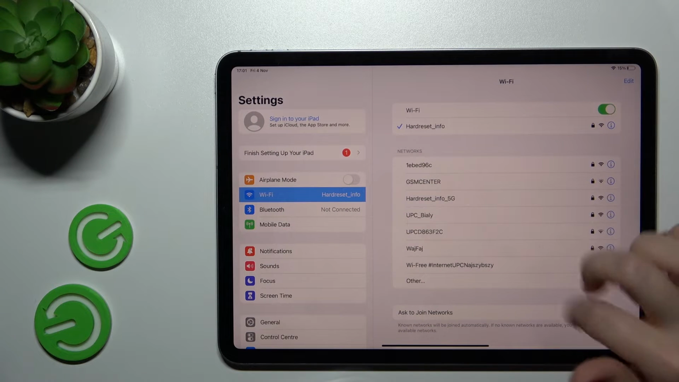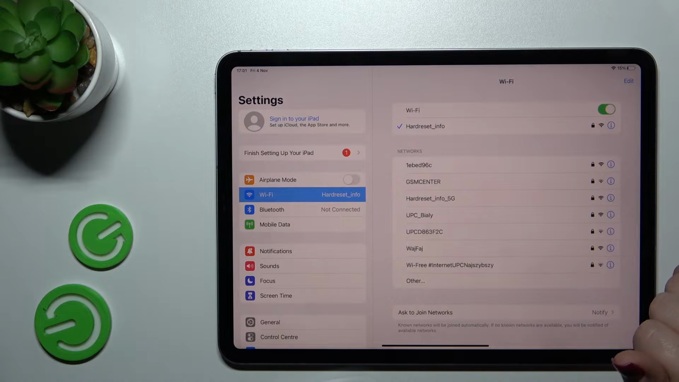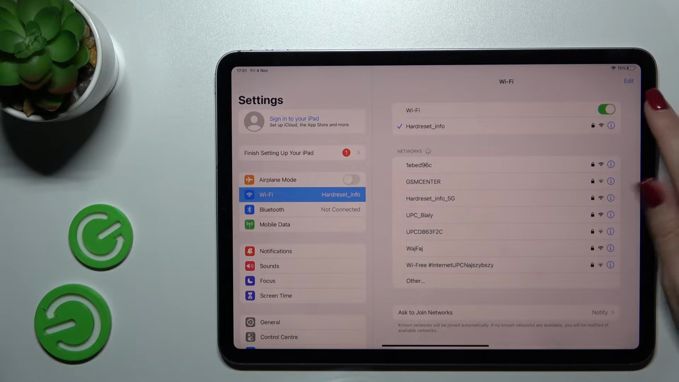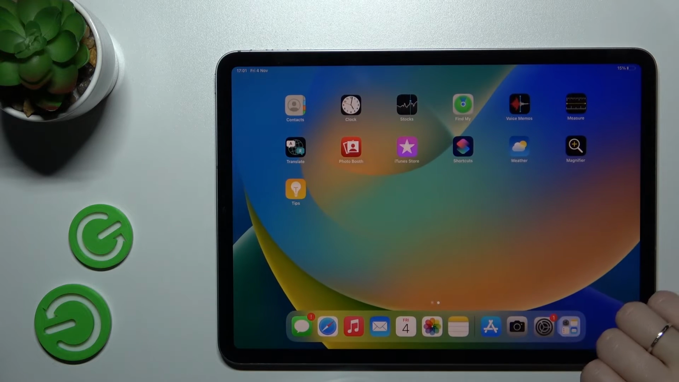Sure, you can select more networks, enter the password, tap to connect, and after that you can switch between these networks, for example when you have a slow internet connection. To turn off the Wi-Fi, we should click here once again on the Wi-Fi switcher, and that's it.